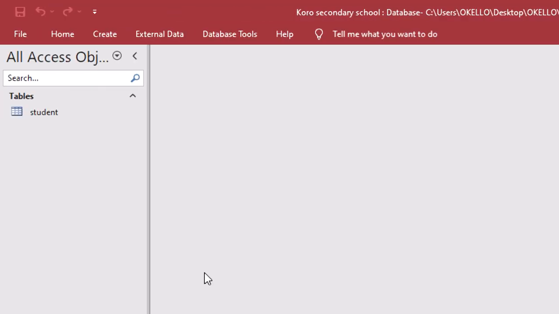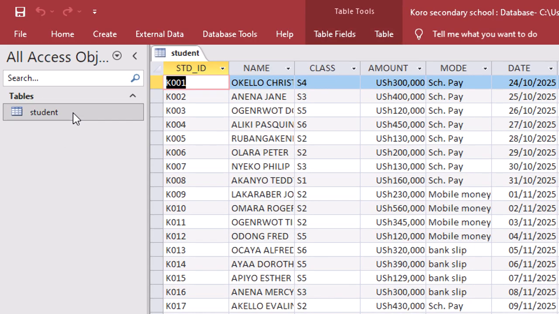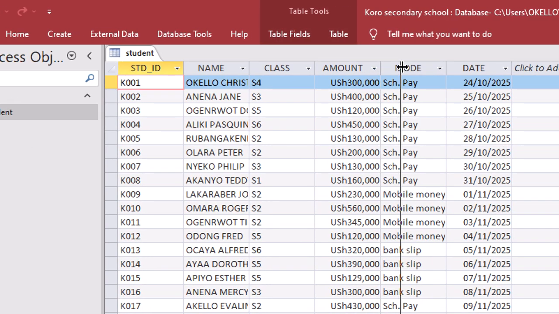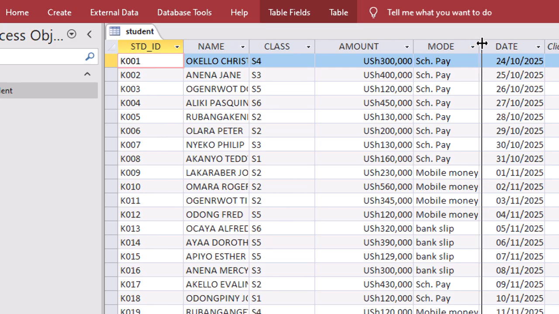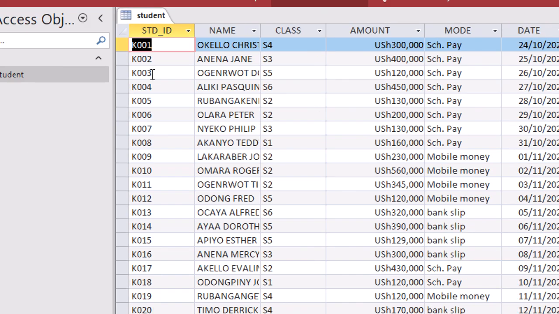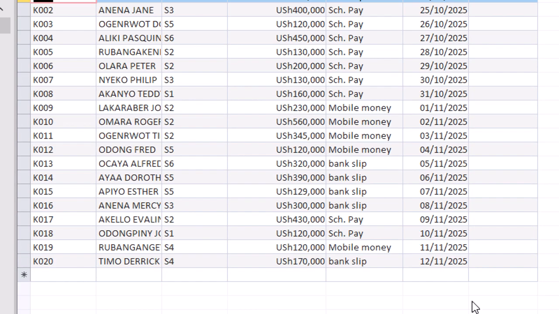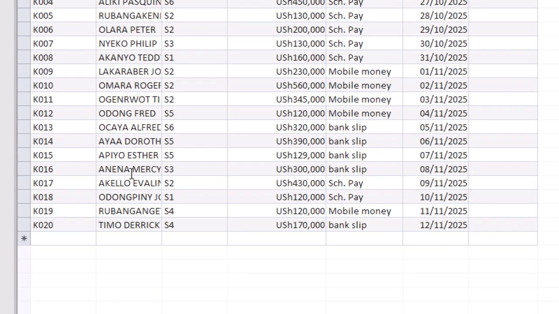Now after closing, when we come to our database here, you realize that we already have a table called student. When you check this table, you realize that all our data, they are here. Remember, we changed the amount to bear the data types currency. That is why you can see some bit of changes here. Then our mode of payment remains, and the dates remains. Everything is there. So I think that is how we can import data from Excel. We can also import from other data sources like text. Okay, you follow the same procedures.